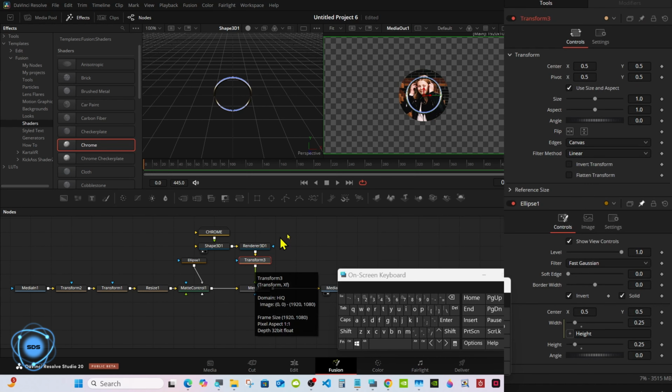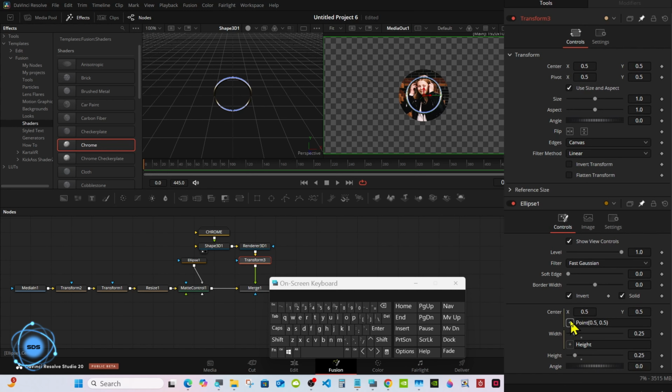Now, as you can see in viewer 2, when I move the center X or Y, they're not staying together. So I'll connect it here, right click on the center, expression, grab the pick whip, take it up to the center on the transform, and let go. Now the mask will stay with it.